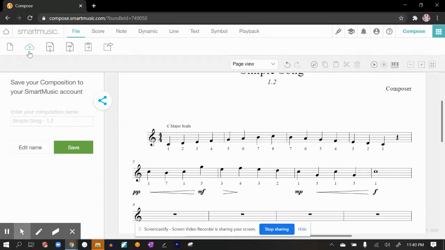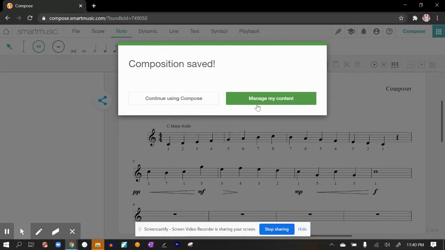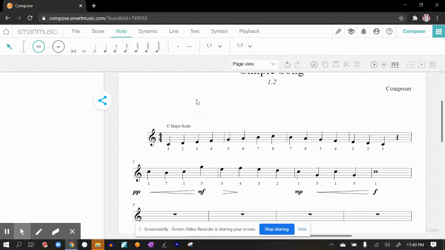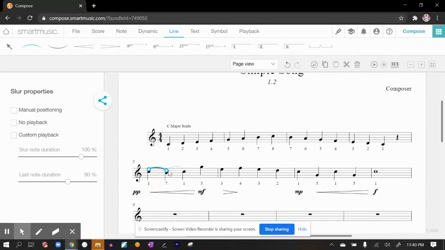Remember to hit file save. And let's say maybe I want to now add a slur marking. So maybe I'll add a slur here. And then it gives, again, kind of handlebars, so you can press on the handlebar again and then drag it.